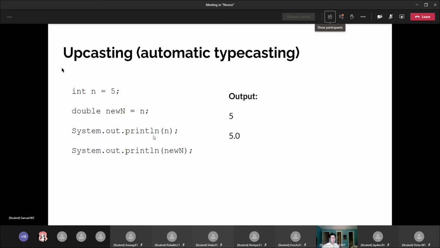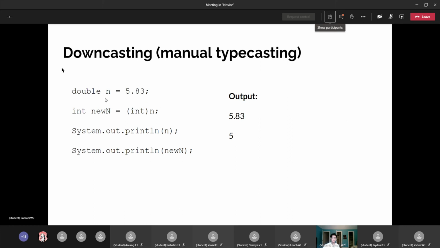And then when you output it, n would output 5 and un would output 5.0 because un is a double. But downcasting, for example, if you have double n is 5.83, you need to put parentheses in front, and then the data type that you want to convert to in front of the variable that you're converting. So for example, in this case, you would have int newN is equal to, in parentheses, int n, and that would convert the n into an integer data type.